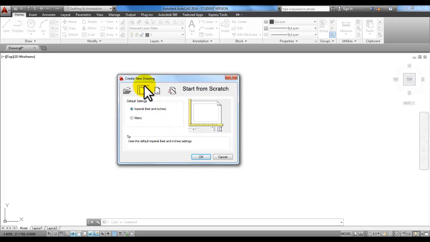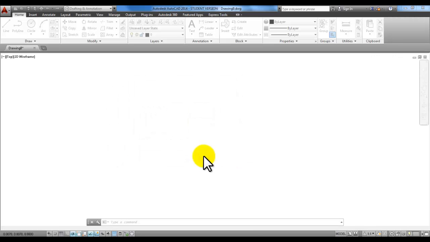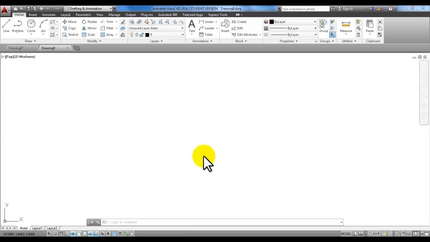You can pick here start from scratch, use the imperial feet and inches, and when you pick OK, then when you start a brand new drawing, it will have the STB named plot style because we went into options and changed those settings for the next new one to have that default.